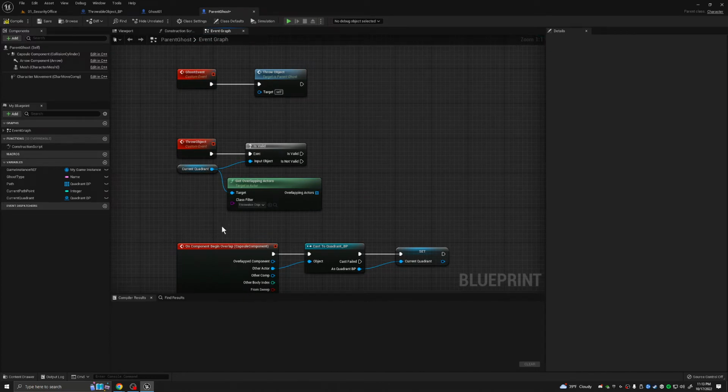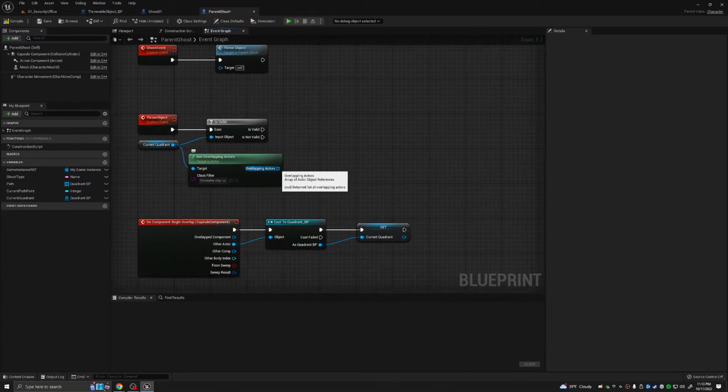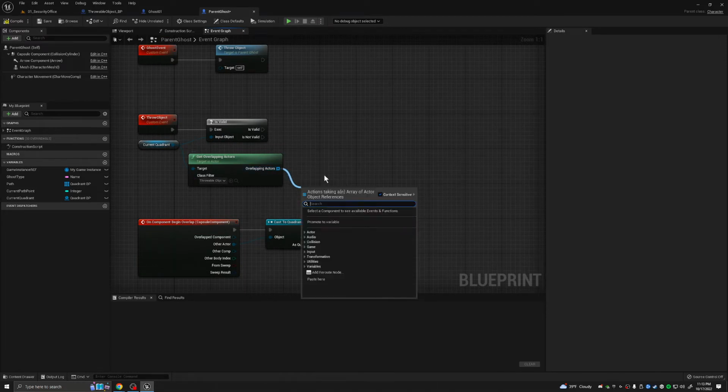So all I did was move this around a little bit, so it might look slightly different. It's exactly the same code, just slightly moved around. The first thing I want to do out of overlapping actors, I want to pull this out, and I want to type in the word length, okay?